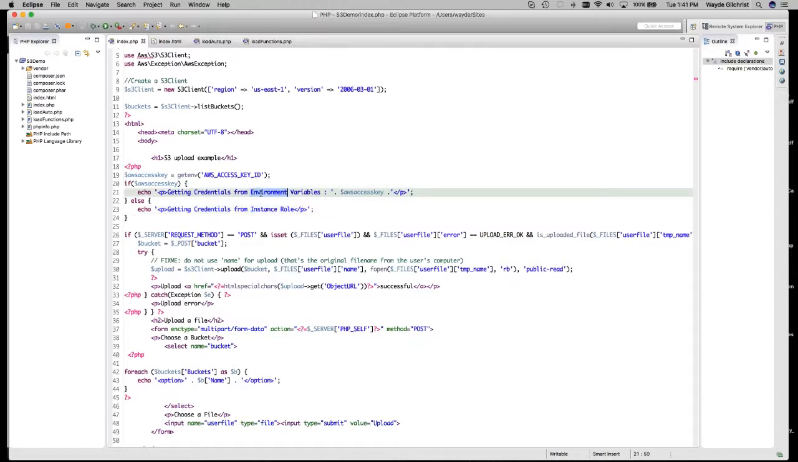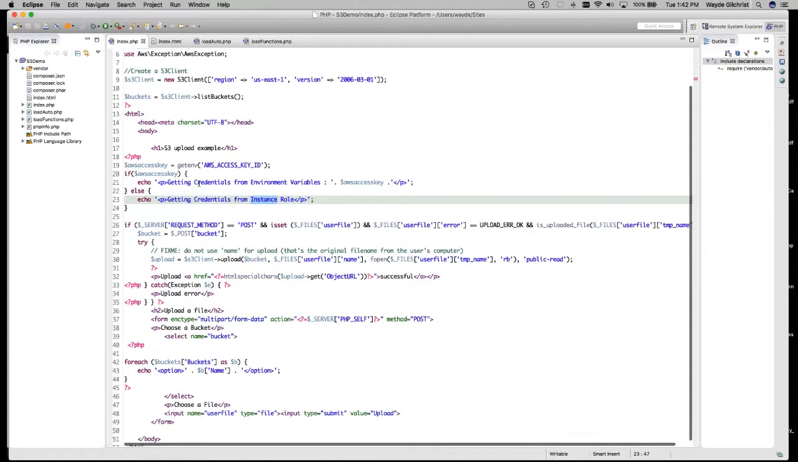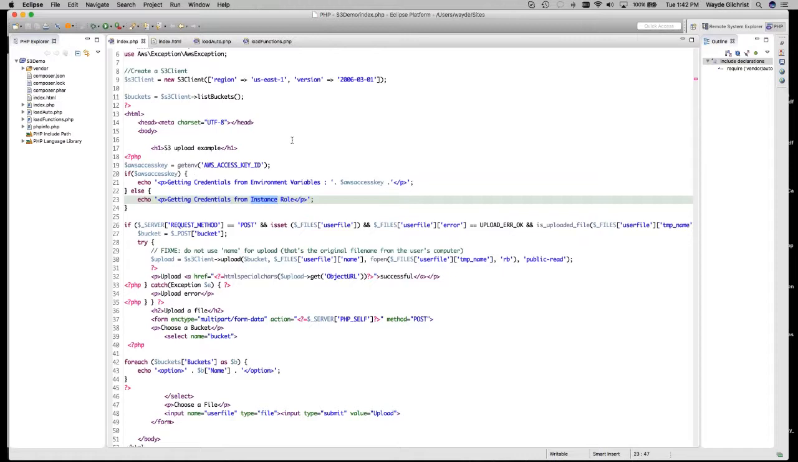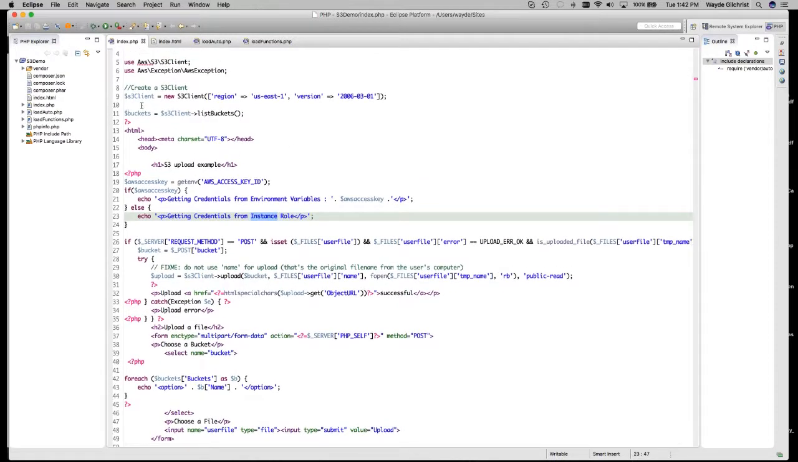So just in my development environment, I'll be using environment variables, but when I get to production, it's going to automatically be using the credentials from the EC2 instance itself. Okay, so in my application, I put a little note here to say which ones it's using so we can see that difference. Okay, so the first thing it's going to do is instantiate an S3 client, right?